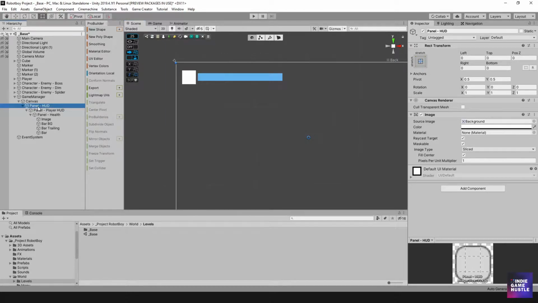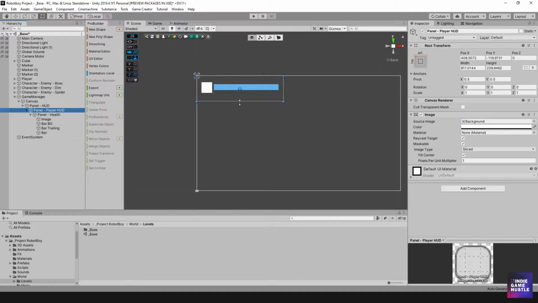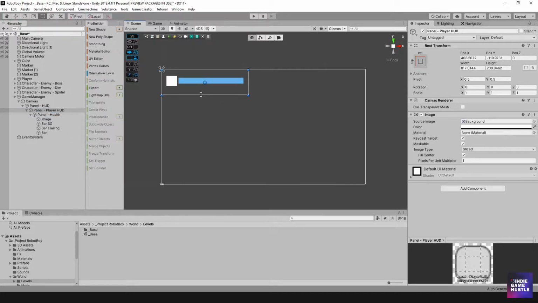All right, so let's see here. I'm going to do it again. So we have our stretch, and then the players is going to be top left. So we want that anchored to the top left, so when our screen changes to different sizes, it will keep its position. And then we're going to do the same thing to the player health one as well.